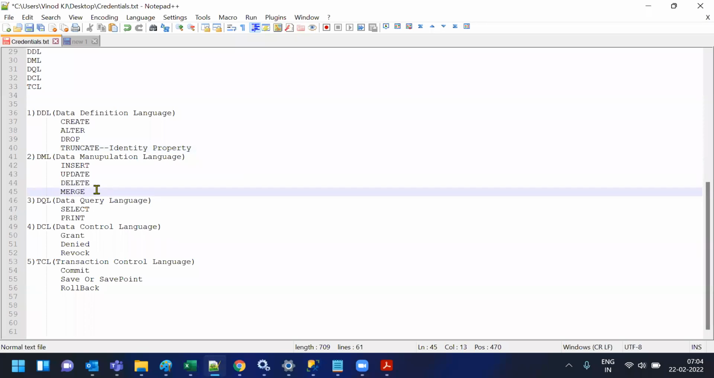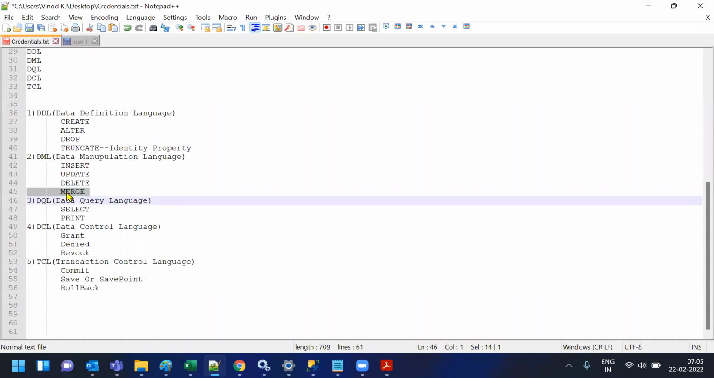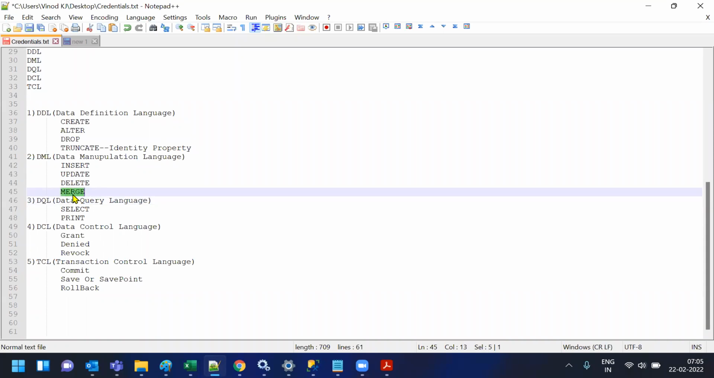Okay. So, I think we have done about half of the commands. And this merge statement we'll discuss a little later because it requires understanding magic tables and all. And there is something called the joins concept. Once that is done, then we'll discuss the merge statement. And this is very, very important.